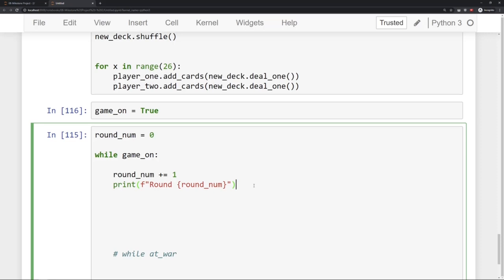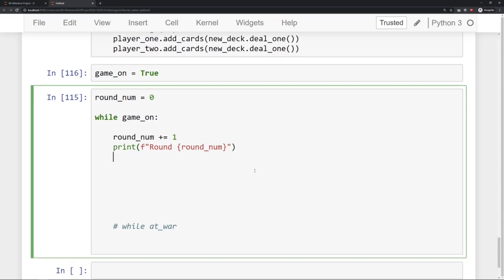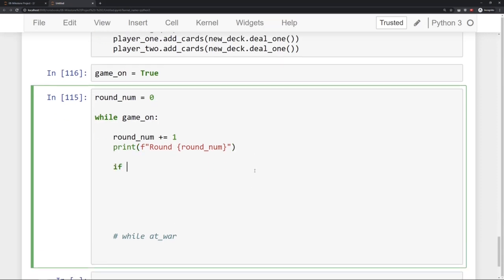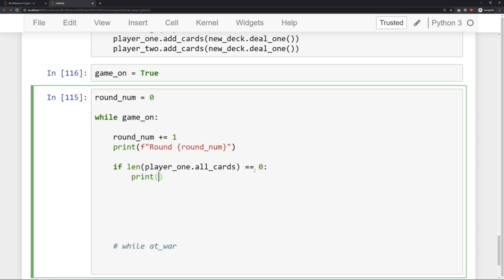What do we have to do first? We should probably check to see if a player is out of cards. We know that won't happen on the very first round, but it may happen later on. So we'll just keep doing the check at the top of this game on. So we'll say if the length of player 1, all cards, is equal to 0, that means they have no cards left. So in this case, player 1 has lost. So we say player 1 out of cards.